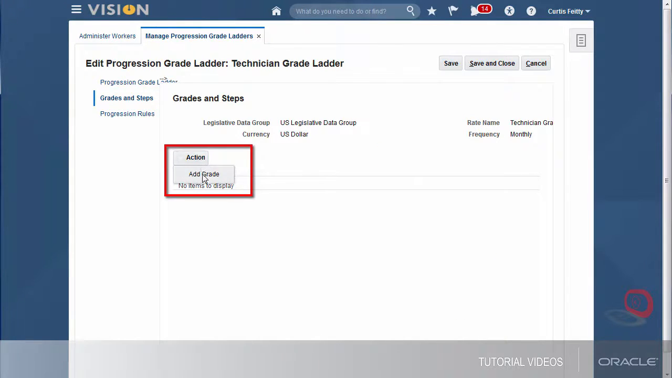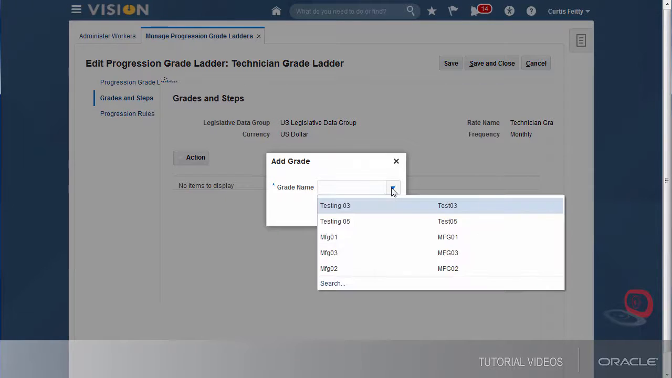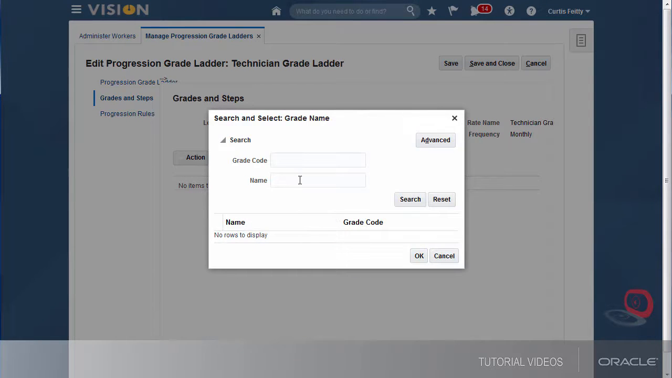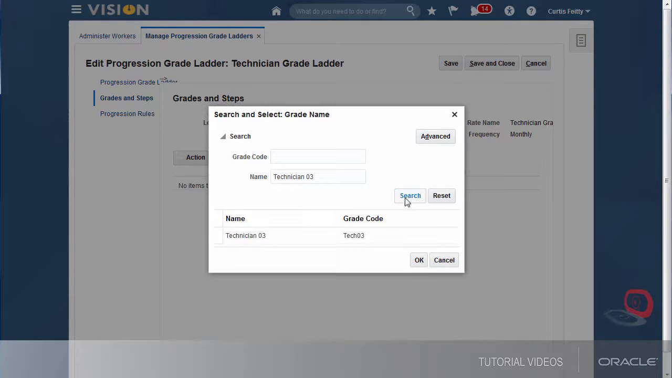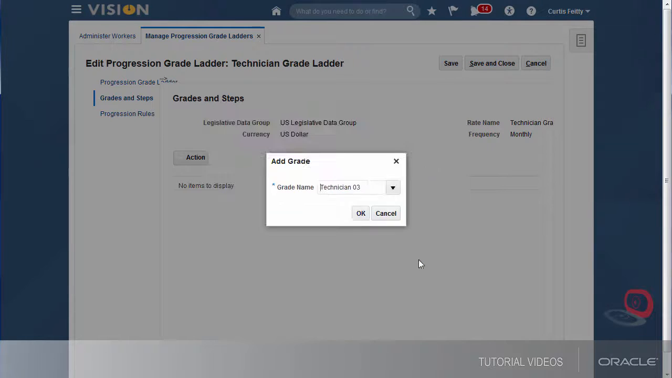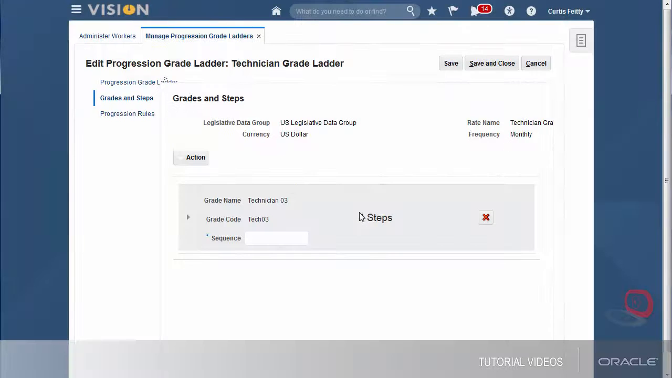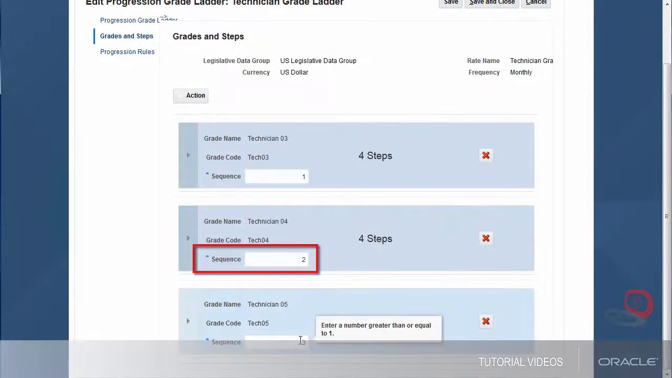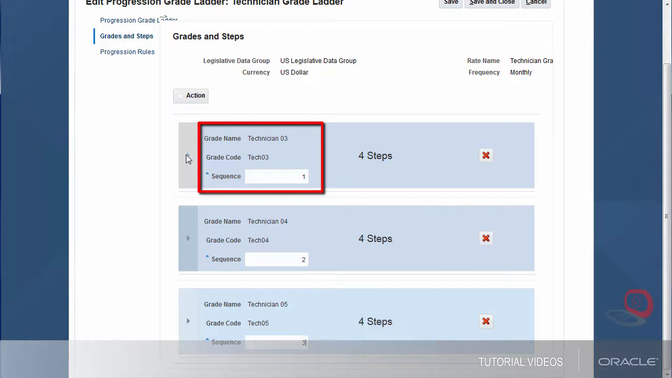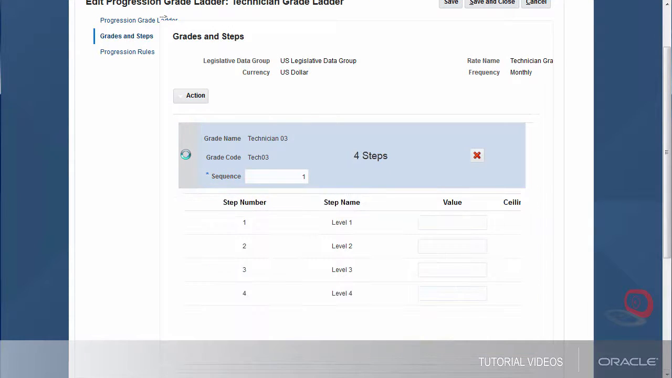I'll search for and add each of the grades I just created. I'll also make sure as I add them that I'm entering the correct sequence number for each grade, with the lowest grade as the lowest sequence number in the ladder.